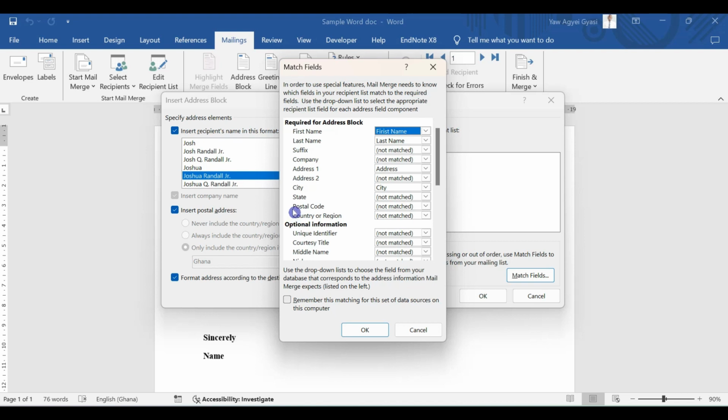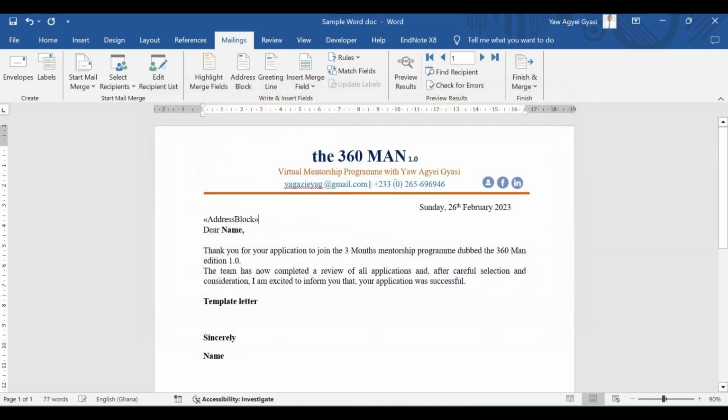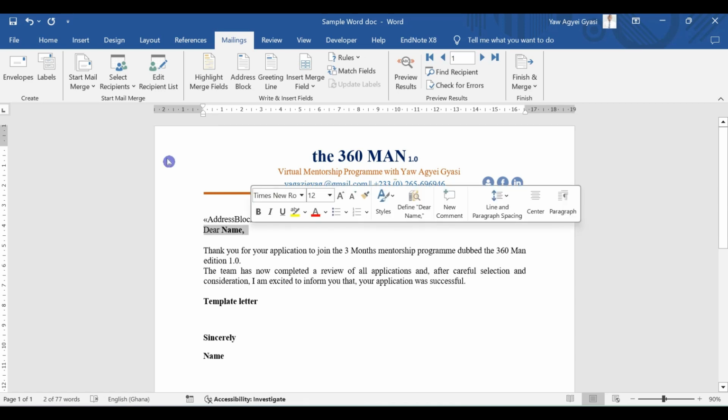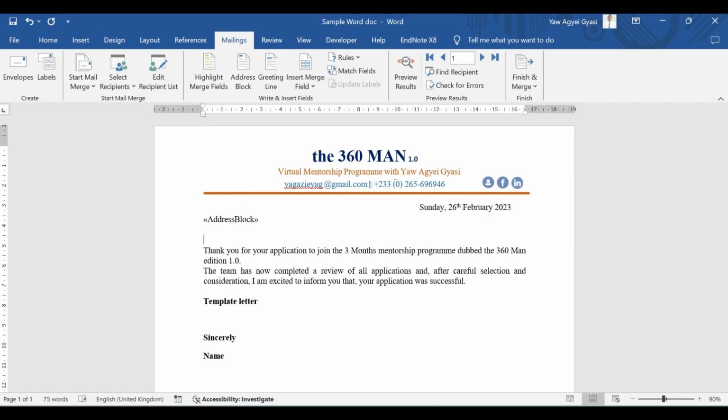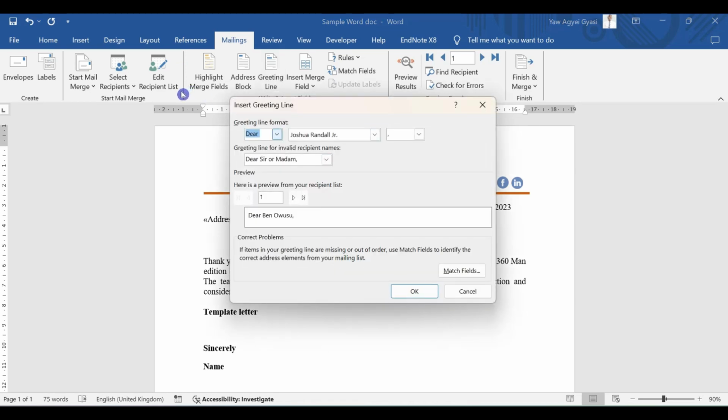This is to help you so that if your database doesn't have first name and has something else, you can match them up here. Then you hit the OK. So now we have first name, last name, address, and we are good to go. That's the address block.